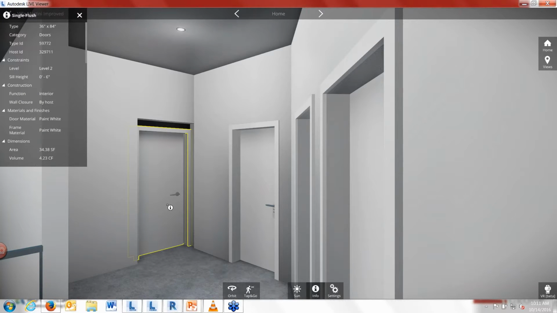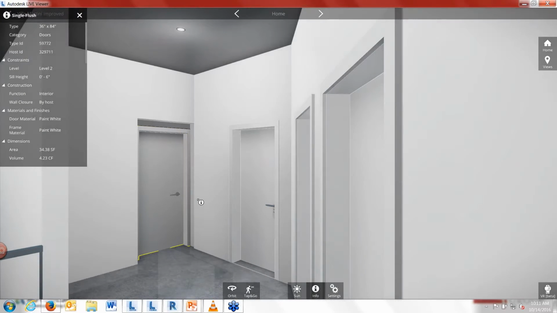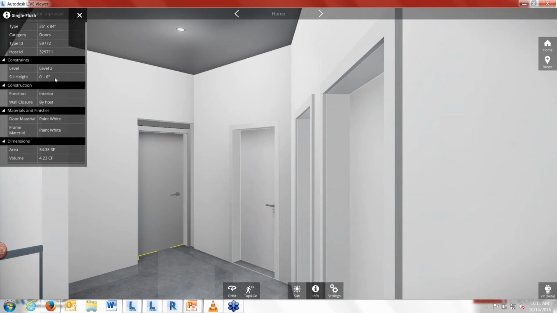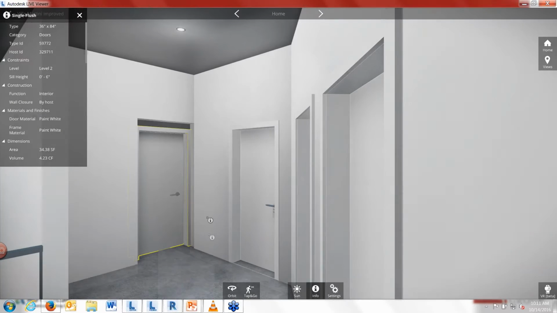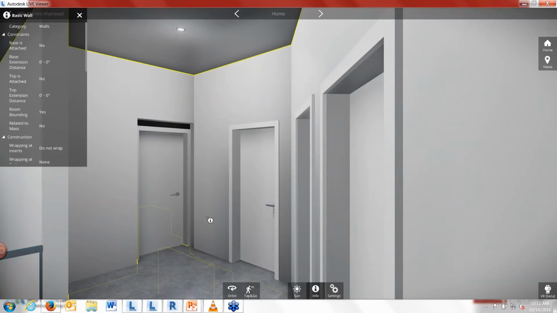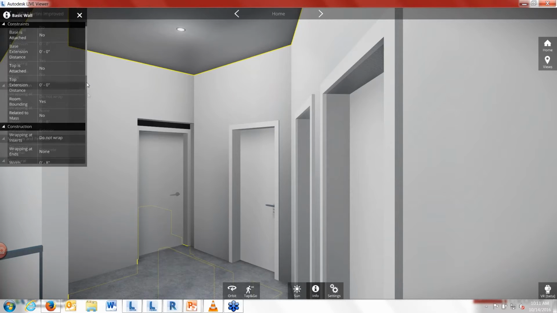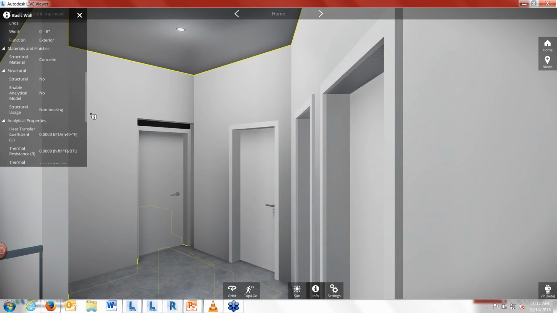For example, I just clicked on a door. That one's a single flush, so on and so forth. Painted white. You know, this wall right here, it's a wall category. The wall does not wrap, so on and so forth. Okay, non-load bearing, etc. Okay, back to PowerPoint here once.